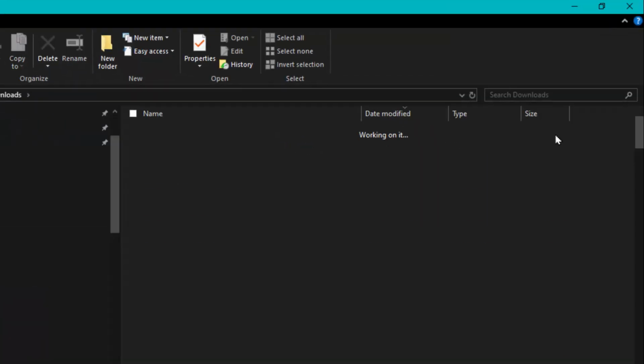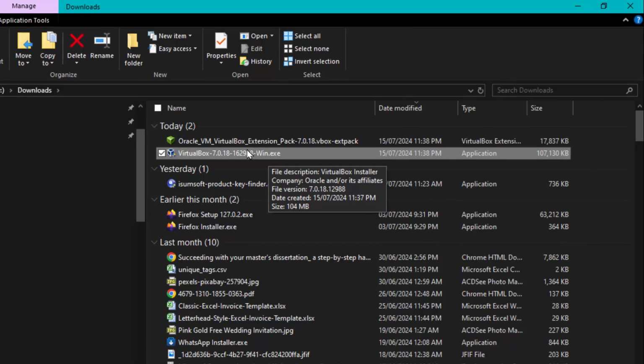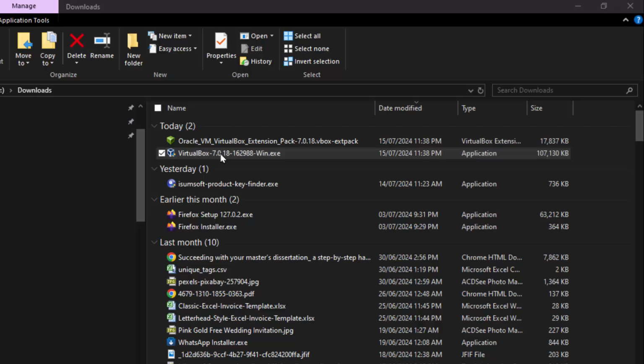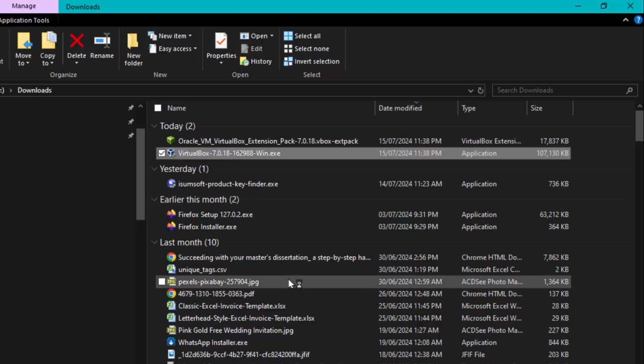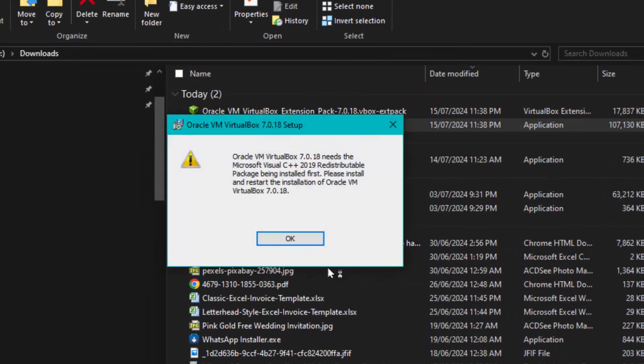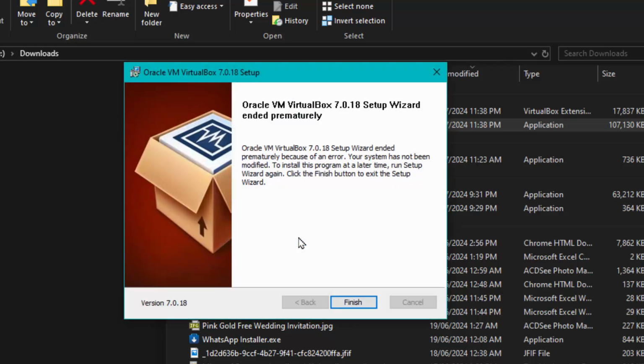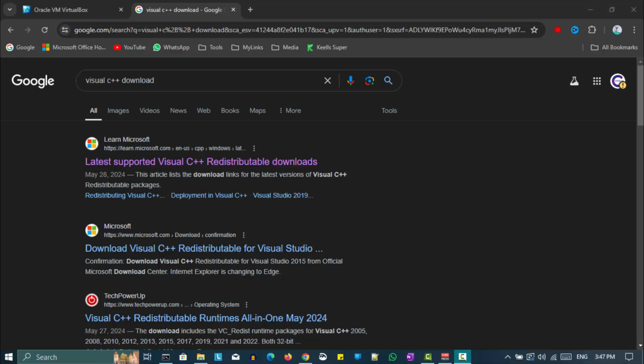Now those are downloaded. We will open our download folder and check what happens when you double click and run this main installation setup. You will get a message like this when you run the installation. You may need to install Microsoft Visual C++ 2019 version prior to this installation. Without that, you can't continue with this setup.